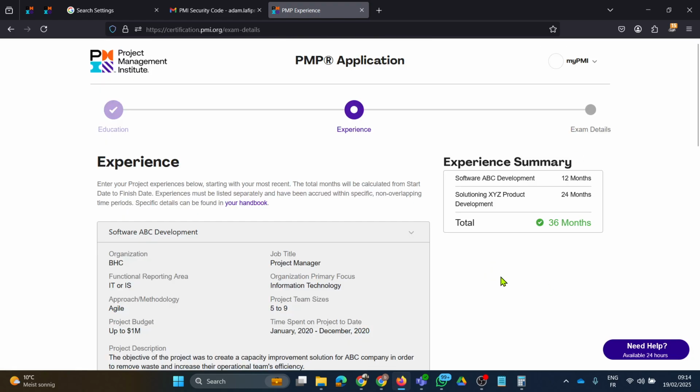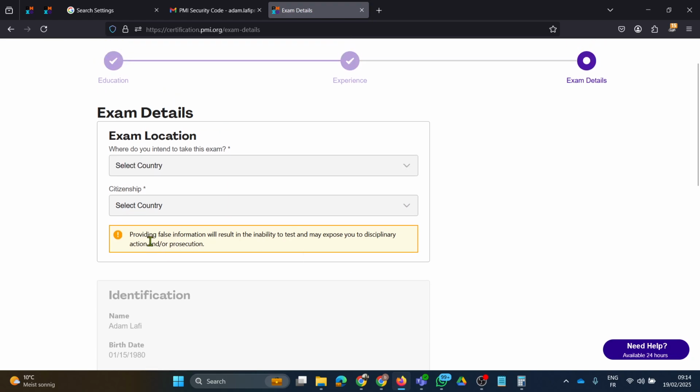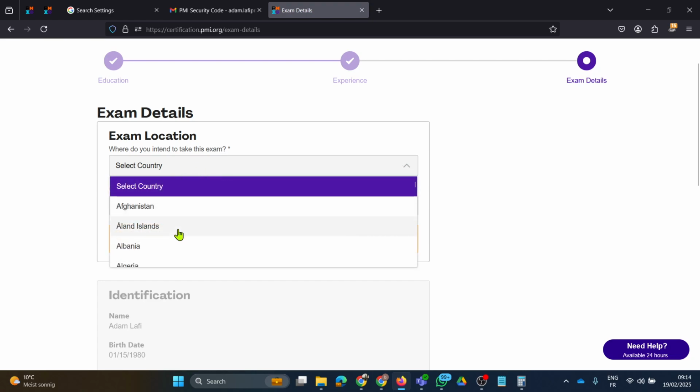Then I continue to exam details, okay. All right. It says here providing false information will result in not being able to take the test. So, where do you intend to take the exam? I am Tunisian, or Adam. This Adam is Tunisian, for example.